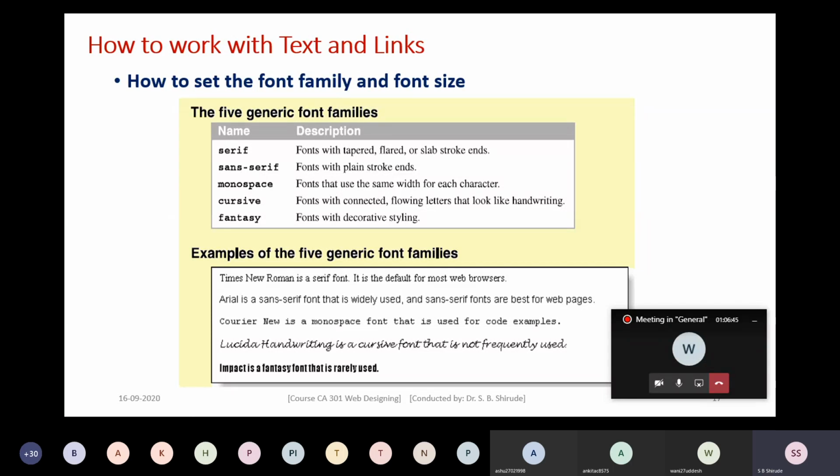So I will explain you first of all the things, and then I will demo you at the end all this in one demonstration. So how to set the font family and font size. What are the different font families? There are these 5 font families: serif, sans serif, monospace, cursive, and fantasy.